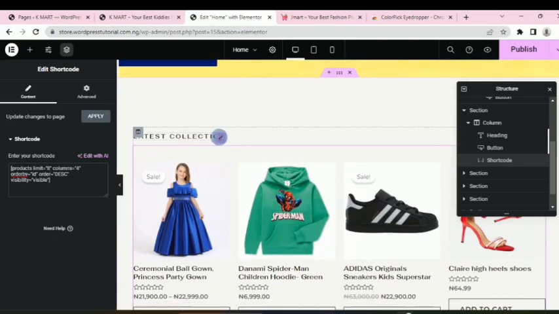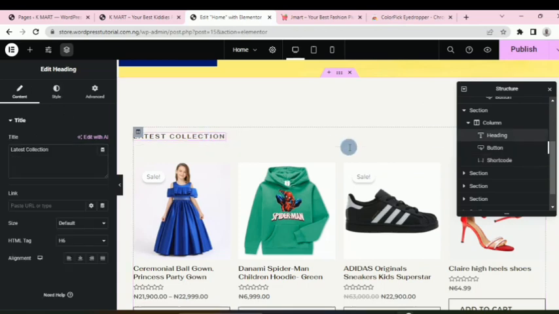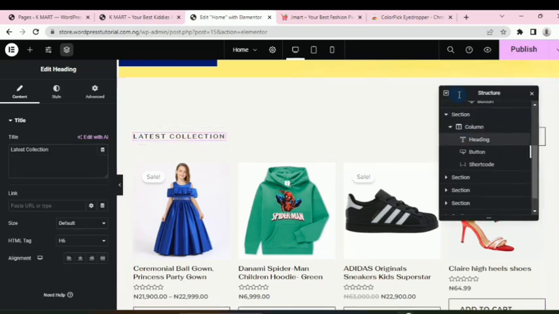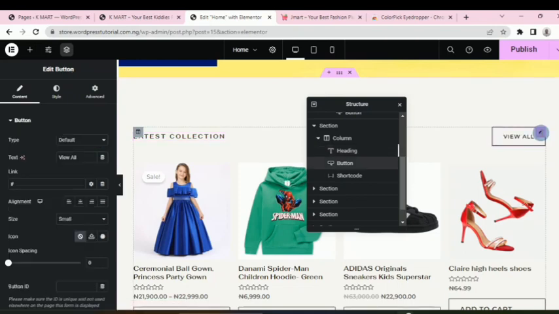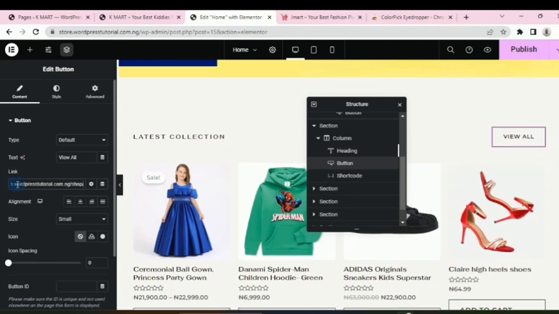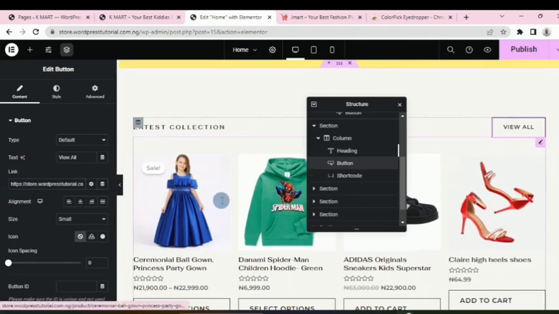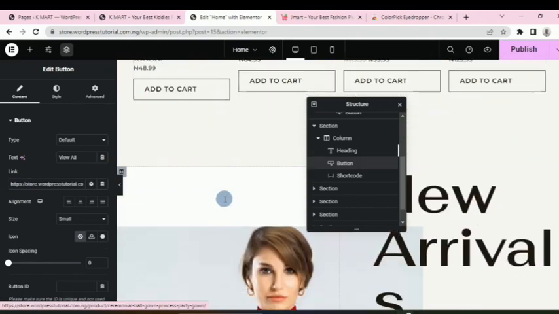Then latest collection, you can change the text if you want. I can lift this one away from here. So here where it says view all, it's a button as well. So you put a link. You can also put that shop since it says view all. So we can put that there. Then we move on to the next area.